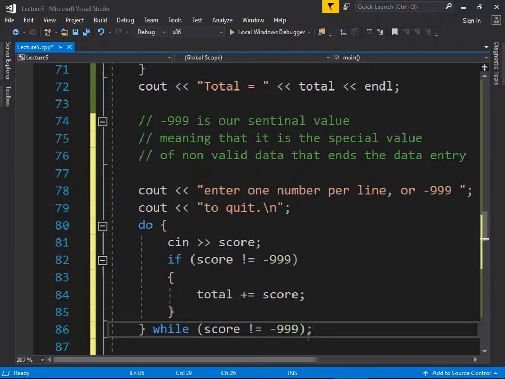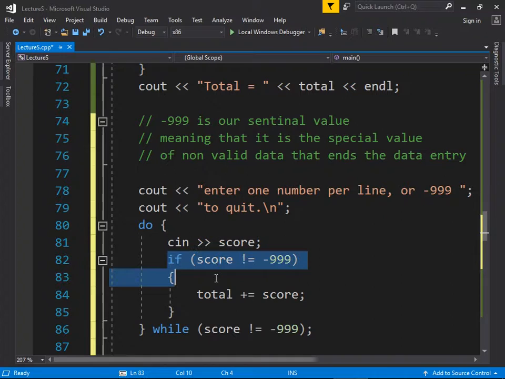I have some kind of psychological complaint about copying and pasting code, having the same code in more than one place. And this eliminates it, right? Because we only have one place where we're entering the score. The price we're paying for that is we have some extra logic. We have an if statement to rule out the sentinel.